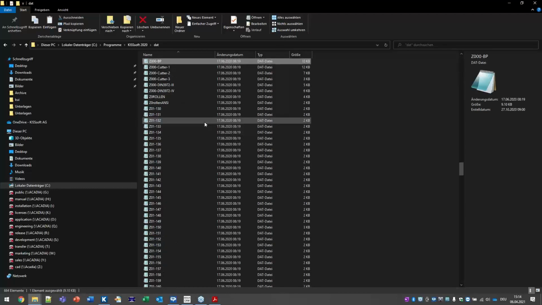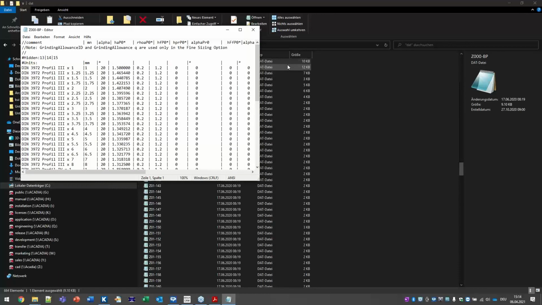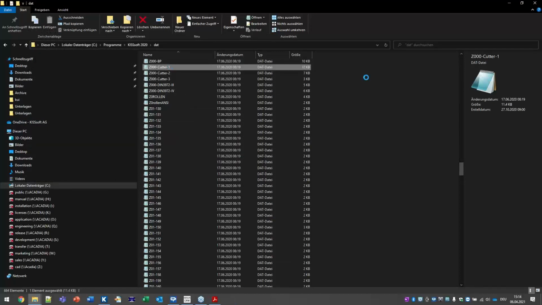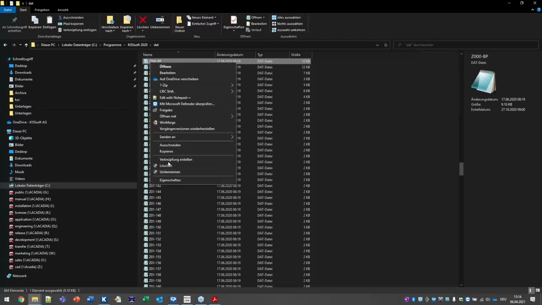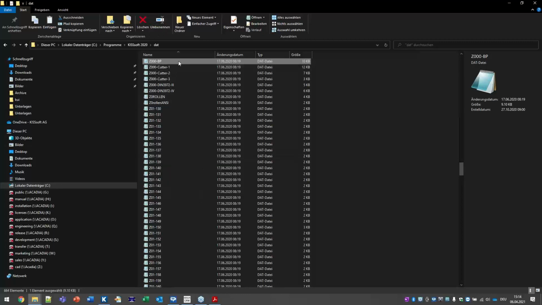Let me give you an example. We have here a file in KISSsoft, Z000 BP, which is actually a template for a cutter list. We have the same thing for pinion type cutters. We have some Dean profiles there and so on. So you can use these .dot files as an example so that you don't have to write the whole file with headers manually. You can just copy this file. So I copy this file.